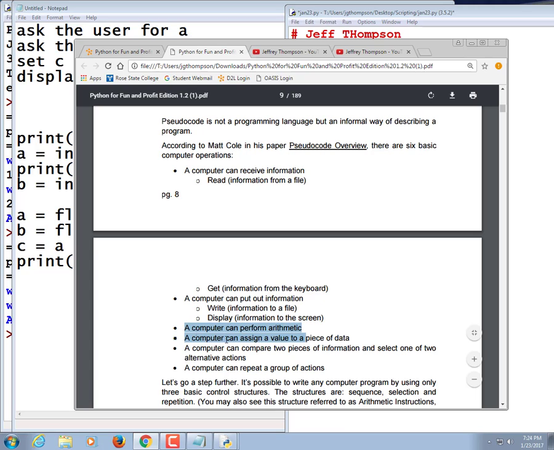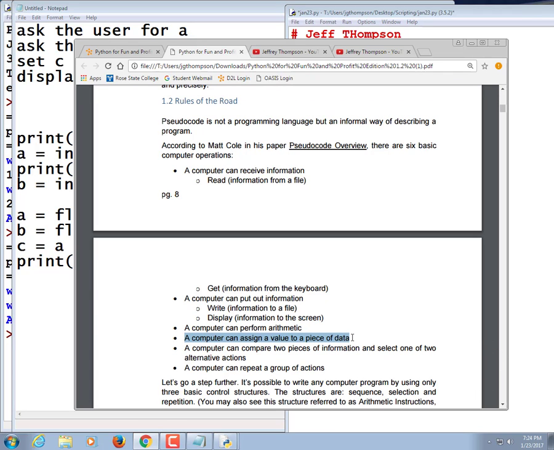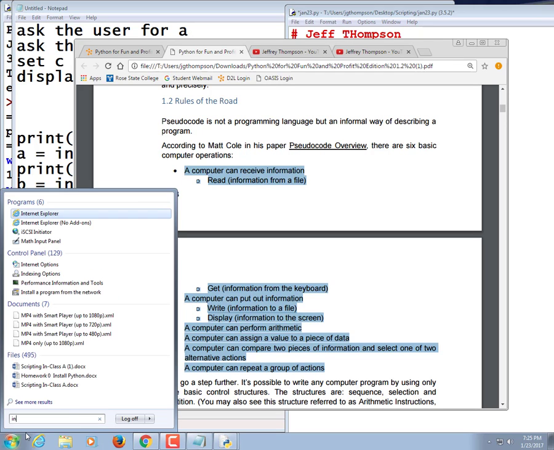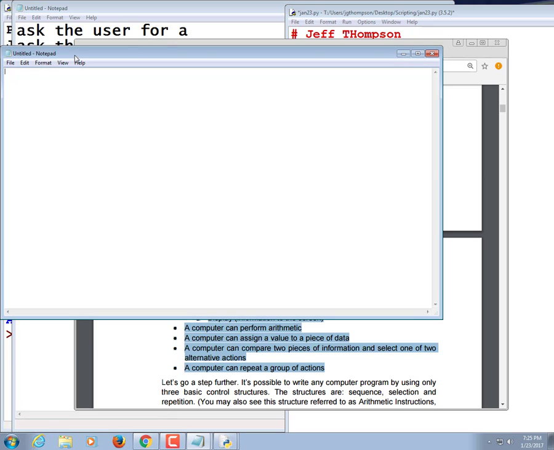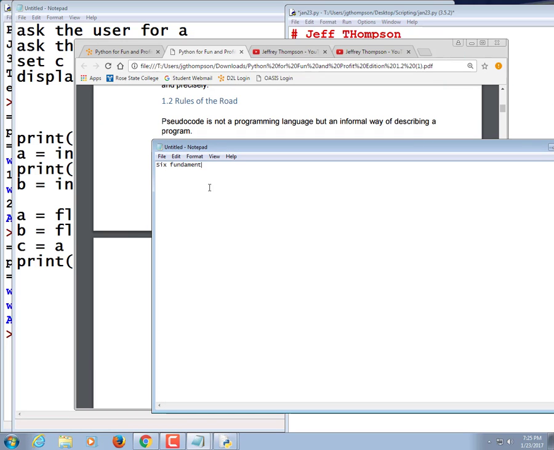Then the computer can do arithmetic. It can put a value into a piece of data, what we do with our variable statements. A is equal to this, B is equal to that. It can compare 2 pieces of information and select one of more alternate actions, an if statement, or it can repeat a group of actions over and over and over. So, rewording them slightly, we're going to say 6 fundamental functions.